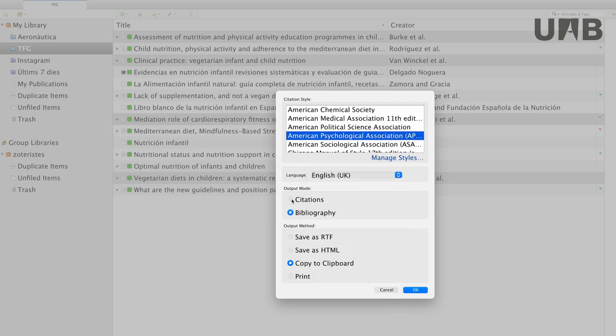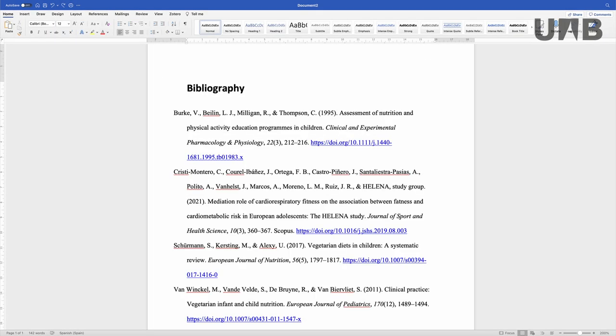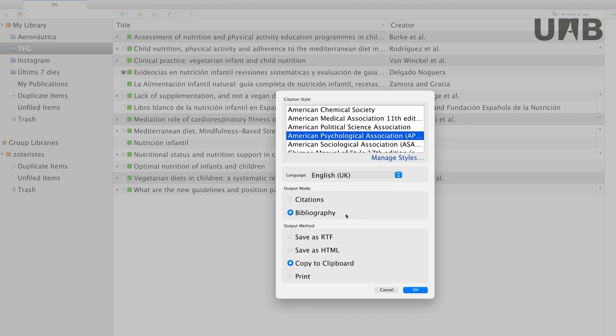You can also decide the mode, citations to insert the references as citations or bibliography to display them as a list. And, finally, you can decide how to save this information.